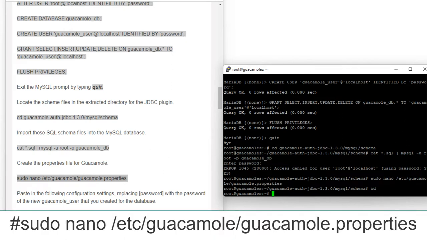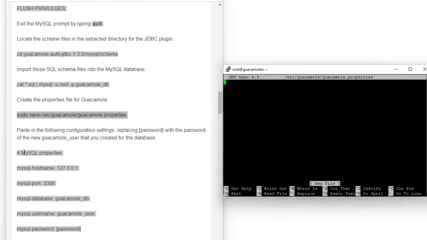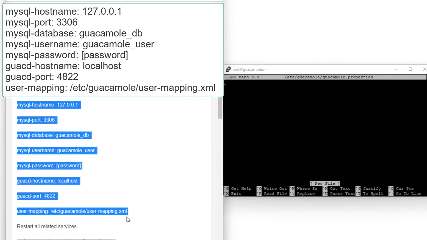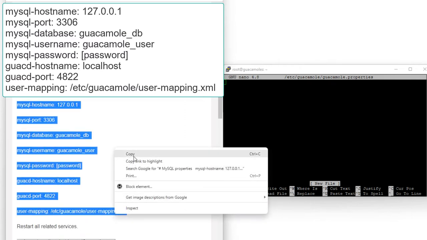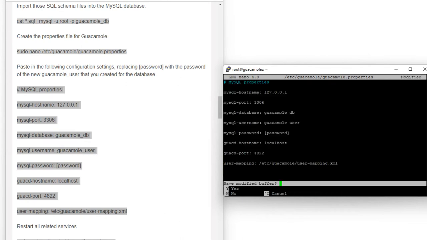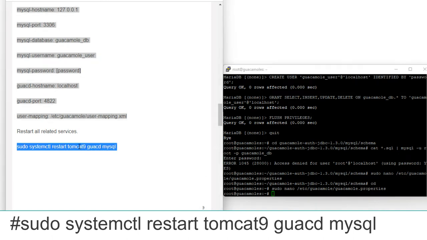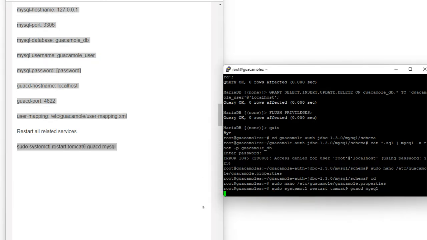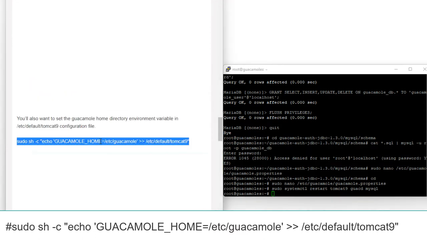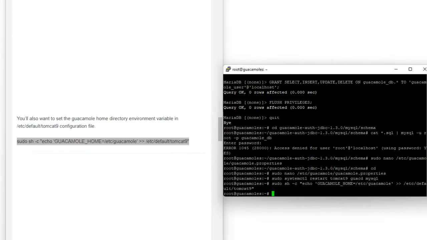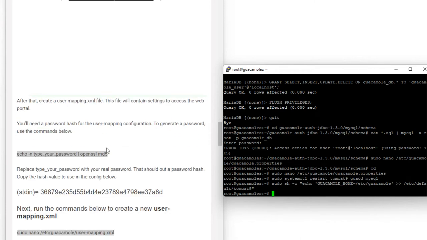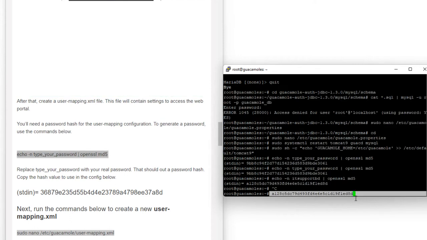Create the properties file for Guacamole. Paste in the following configuration settings, replacing password with the password of the new Guacamole user that you created for the database. You'll also want to set the Guacamole home directory environment variable in the Tomcat 9 configuration file. After that, create a usermapping.xml file. This file will contain settings to access the web portal. You'll need a password hash for the user mapping configuration.